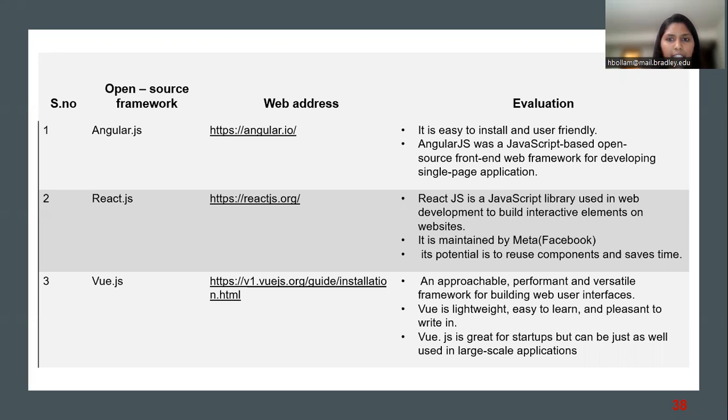And next is React.js, which is also a JavaScript library, and it is used for web development to build interactive elements on the website, and which is developed by Facebook. And its main advantage is to reuse components and save time.